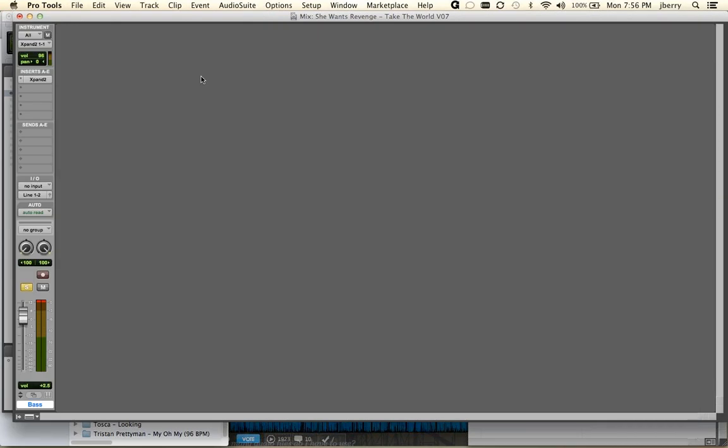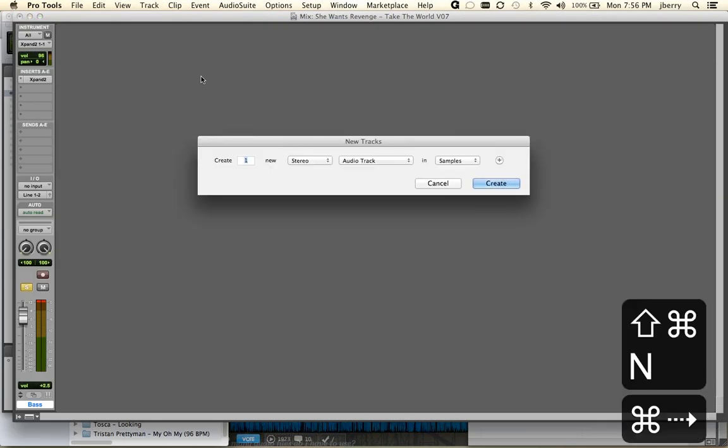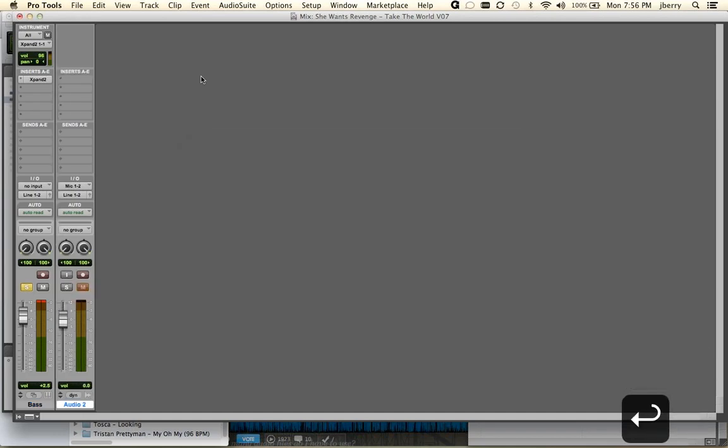Create a new audio track. We'll follow Ruben's path. I'll create a new stereo audio track. Now what do I do? How do I get the sound over there? Record arm the track, route it through a bus. What bus? What bus should I use?